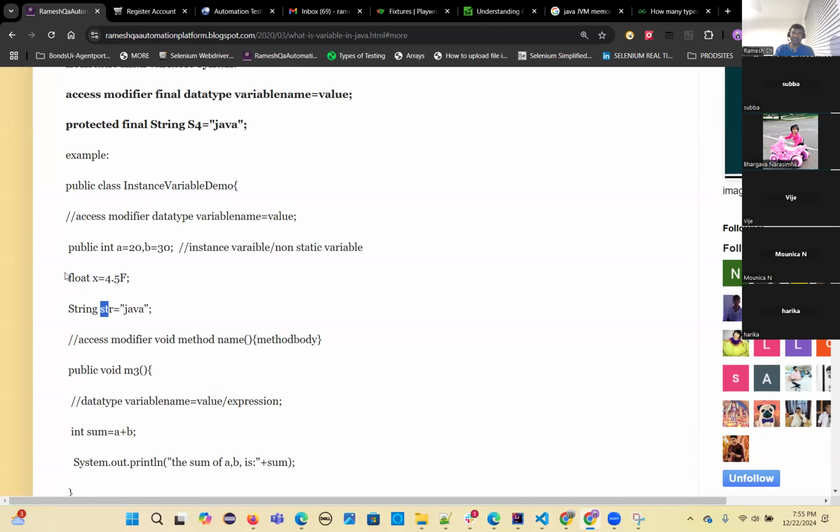Where is it declared? Inside the method or outside the method? Outside the method, sir. Then why are you struggling? Public int a is equal to 20 is there, sir. Then what type of variable is this now?